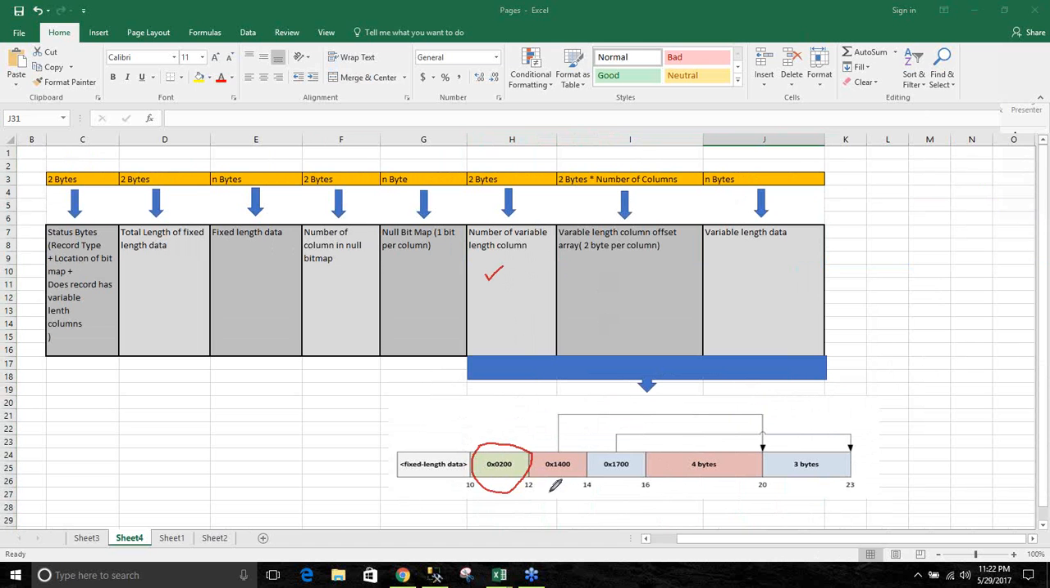Now the next part is going to be the offset, right? There are going to be two variable length columns, so we need to have two offset numbers. What is an offset number? The ending position of the data for that particular column. So the first offset is going to be 14. The second offset is going to be 17. So these are the two offsets.